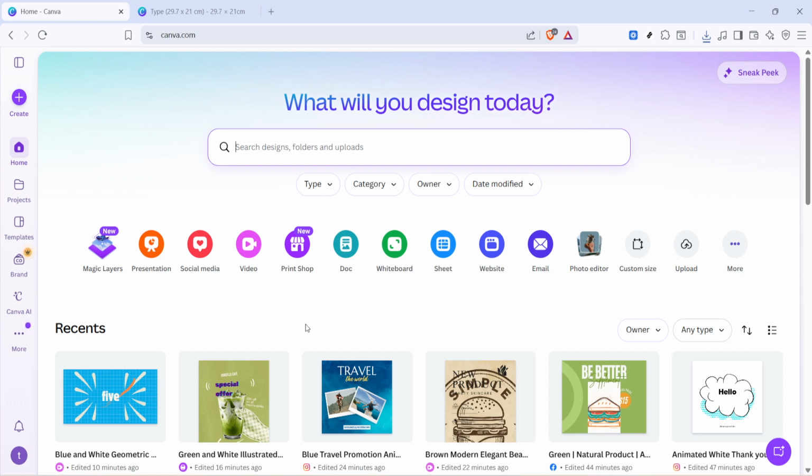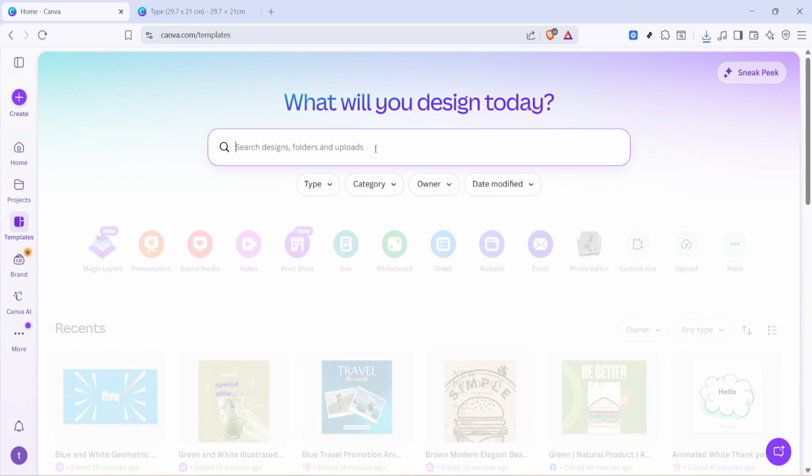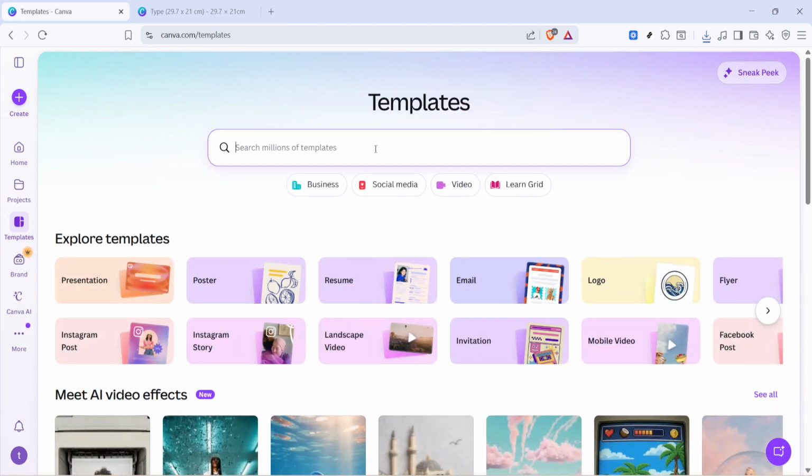First, open Canva and head to the Templates area from the home page. This is where Canva keeps an entire library of ready-made designs, and it's the quickest way to get professional results without starting from a blank page. Entering through templates also helps you see layouts that are already optimized for clear messaging and strong visuals.